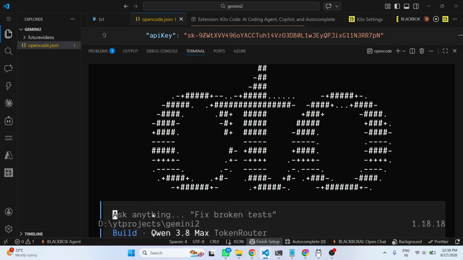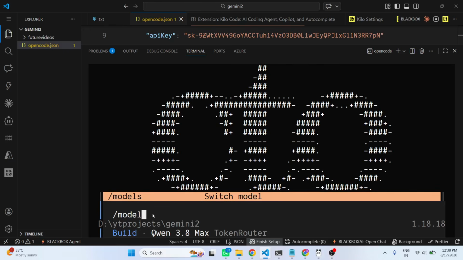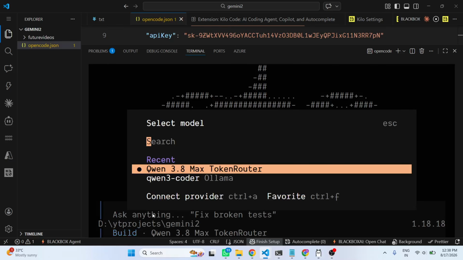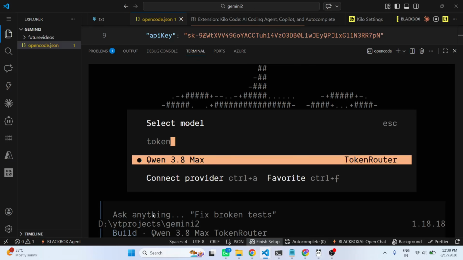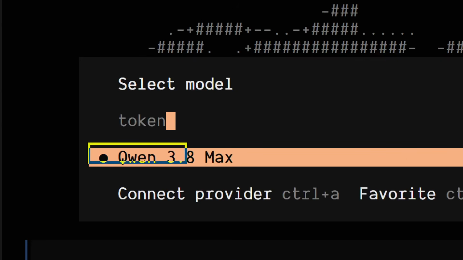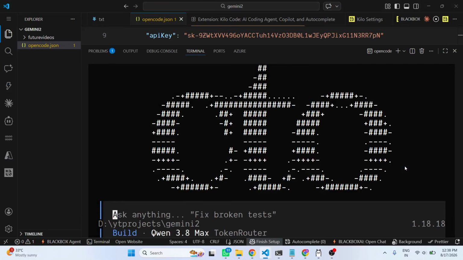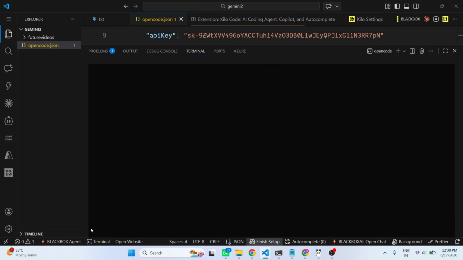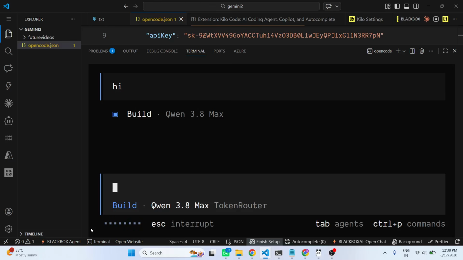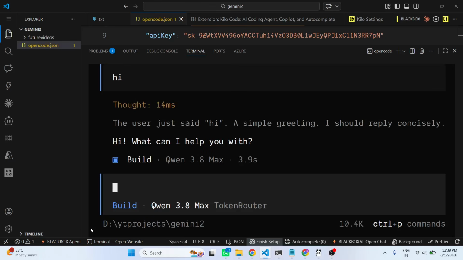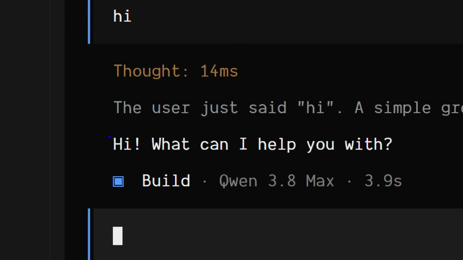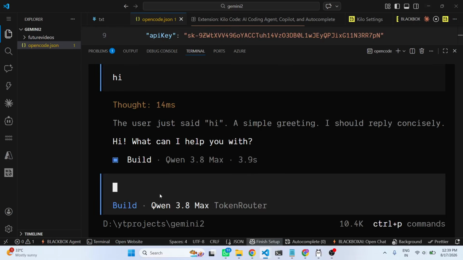Right here we simply select slash models to select the model, and in the search bar you simply type token router. As you can see, Qwen 3.8 Max is coming through TokenRouter. Simply select this, and now let me ask a message. Hi. You will see that now it will respond to us. Hi, what can I help you with? So it is successfully responding to us. It gives you 1 billion tokens, which is totally free and unlimited.